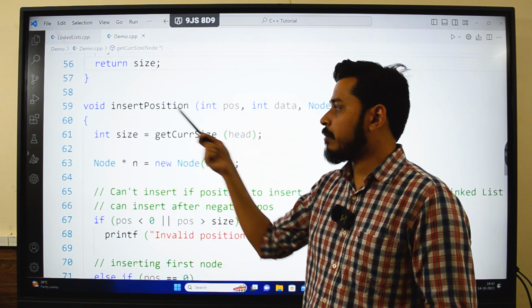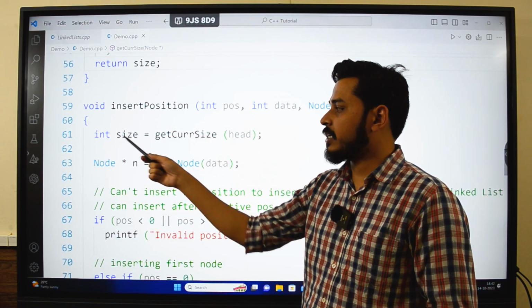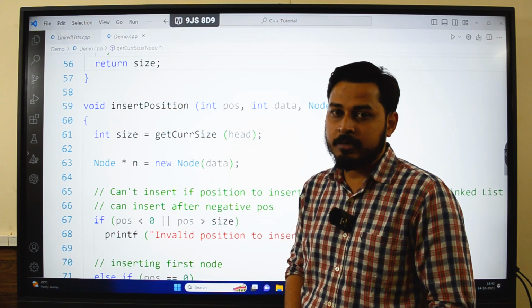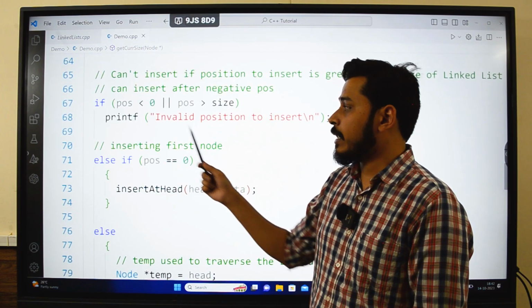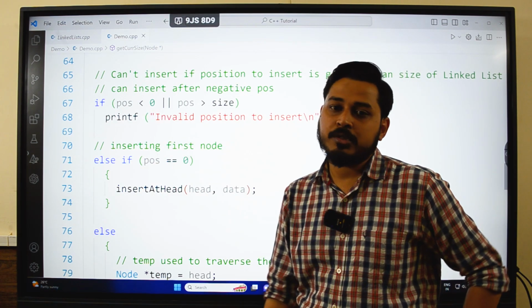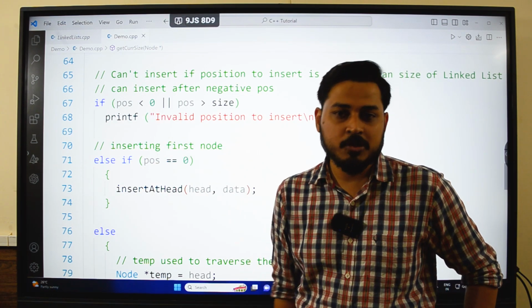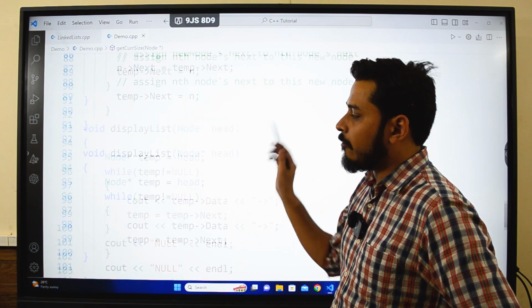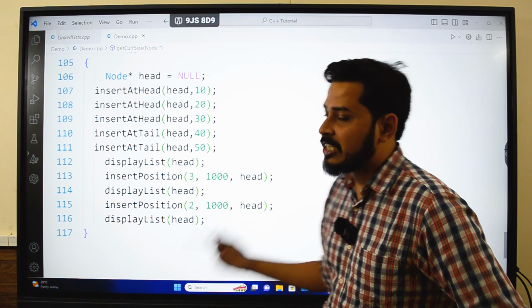So now before I start this function, I just created an int size variable and calculated the size by calling that function here, which gives you the size of the linked list, and then later on position can be just compared with this size. I hope this is very much clear to all of you, right? So this is going to be the code. Now for the last time, let's run this code and see how it is working.